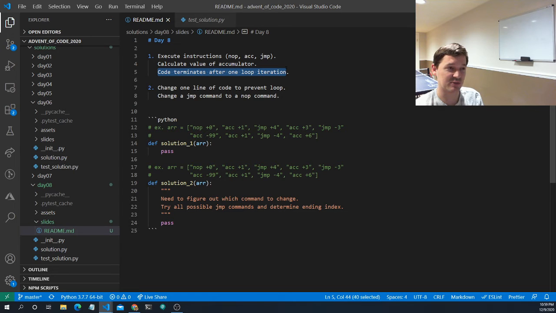iteration. So basically, once we hit the same line a second time, we're in a loop, and our program is just going to loop forever. So we're just going to stop the program. Okay.